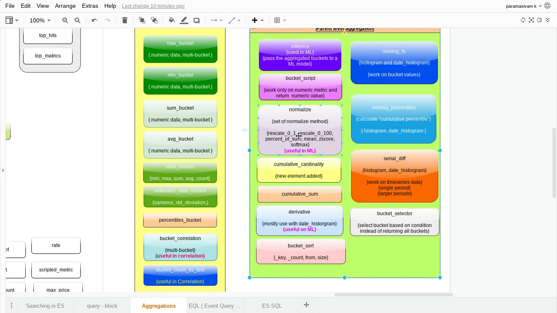Okay, then bucket script. I thought I could write any script and manipulate, but unfortunately no. Using the bucket script, it will accept numerical values only. The input must be metric aggregations, and the result is also returning a numerical value. So that is what bucket script. If you want to manipulate something, you can do that with bucket script.